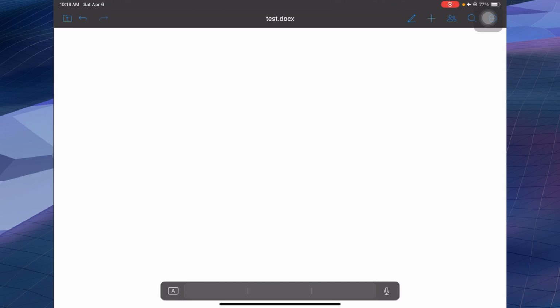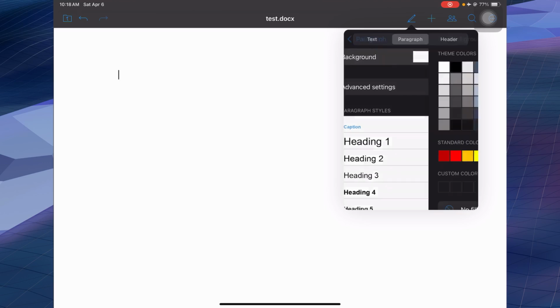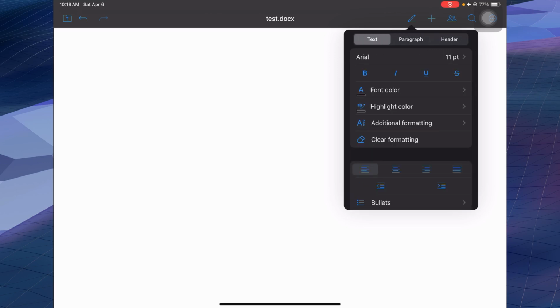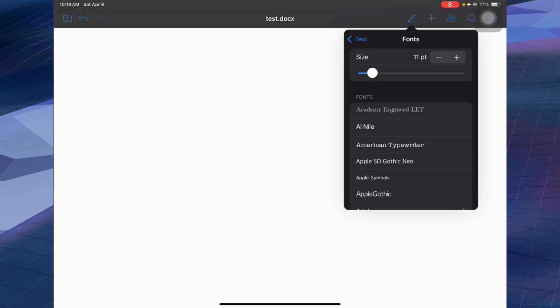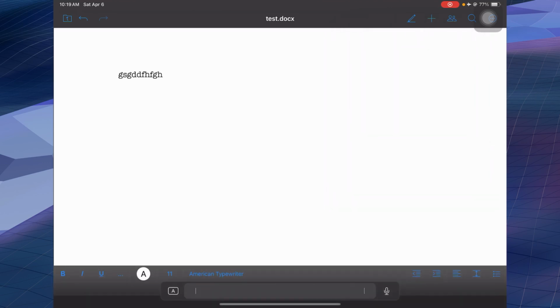Okay, so sometimes you need to click the icon right there to write, so that you will have your fonts. It is either in color, highlight, additional formatting, and of course left, right, center, justify, italic, bold, underline, and strike. At the same time your font, your size, and your paragraph. The background is black or white, or your header. So let's go to text, and our size is 11. It's okay. How about American Typewriter? Let's try it. Okay.